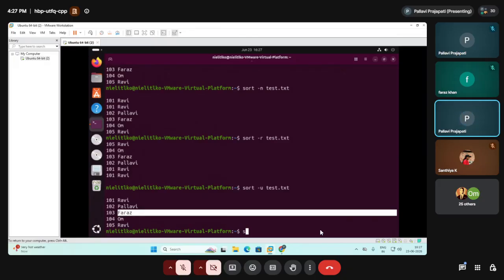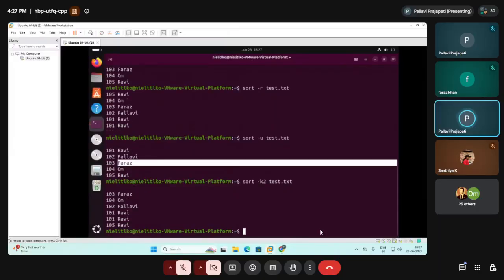We can use sort with hyphen k. After this hyphen k, you will tell which column. So this is your first column, this is second column, so I'm writing second column, test dot txt. Now you can see that the content has been sorted alphabetically.